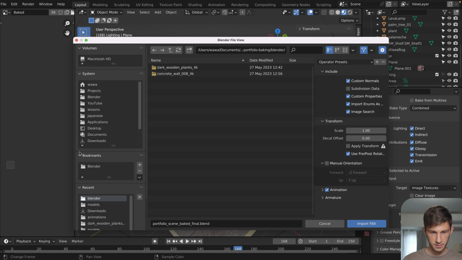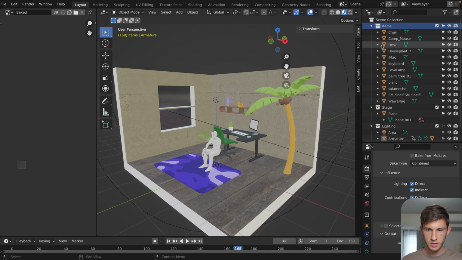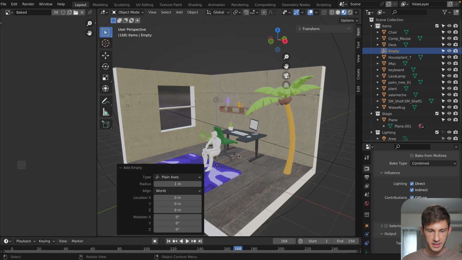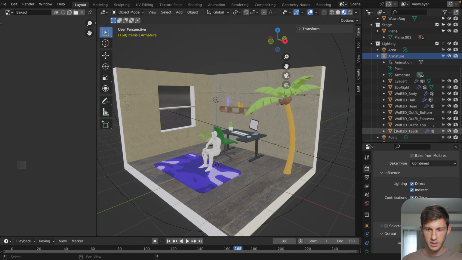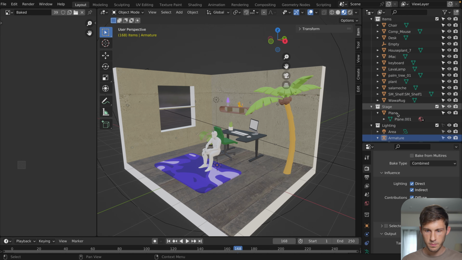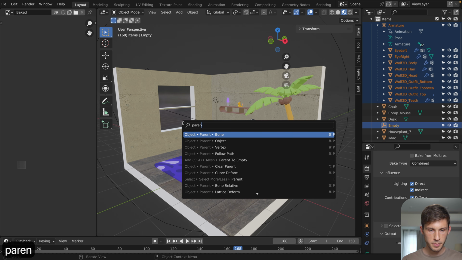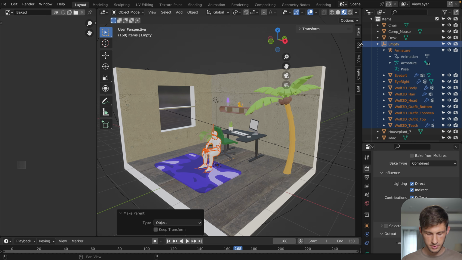Import FBX, and the last typing. Now it's in lighting, I will move it into the items collection, but I will create an empty spot where we will place our character. Empty, plane axis. Okay, and I will move our armature here. I take everything and move it to the empty. Parent object. Perfect.